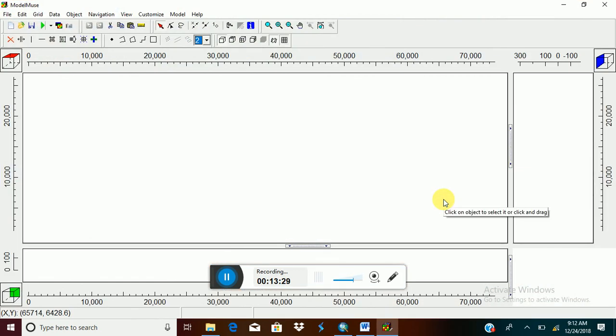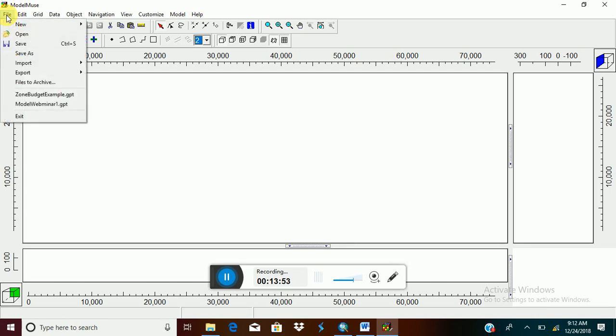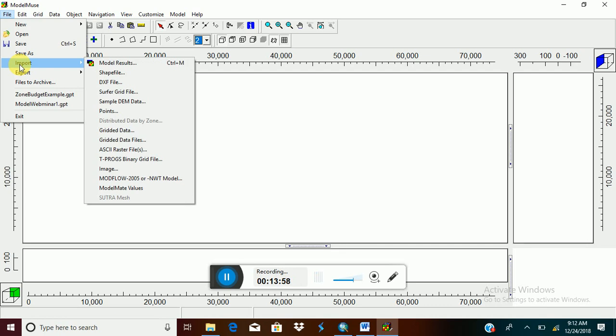When you click on no grid, you have nothing on the top view of your ModelMuse window, no? Because you already specified that you don't have any grid on the top. So the next thing we have to do is import the shapefile that I already provided. To import the shapefile, please click on File, go to Import, and Shapefile.